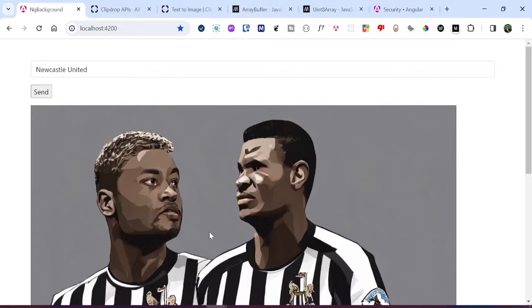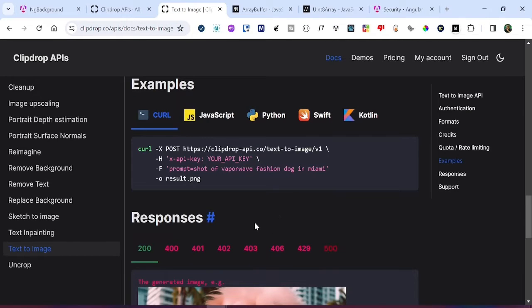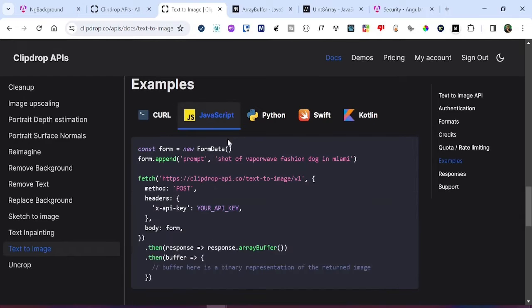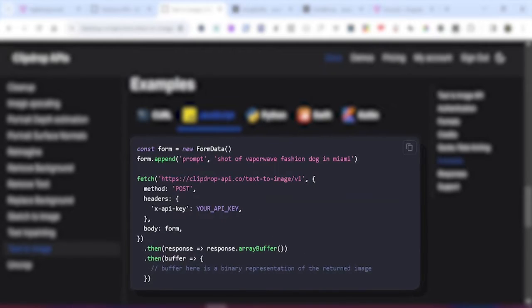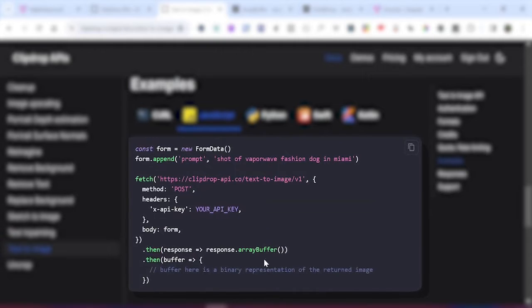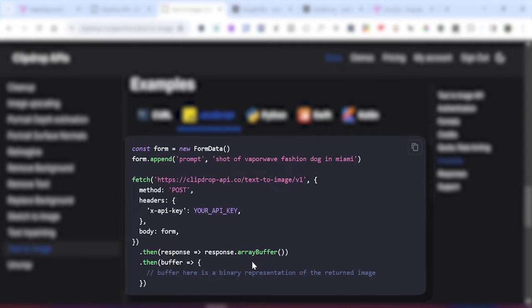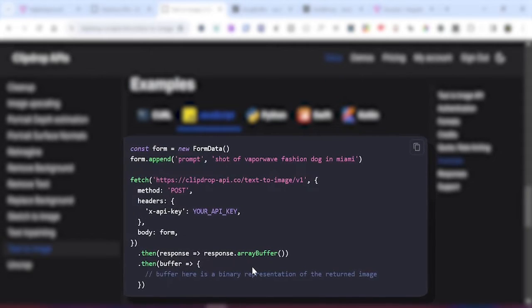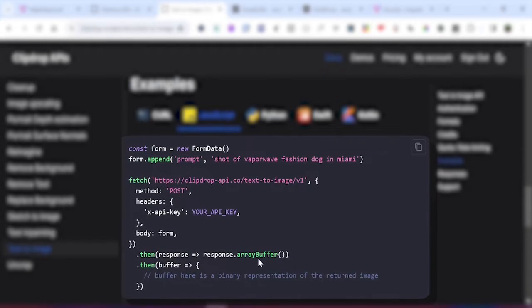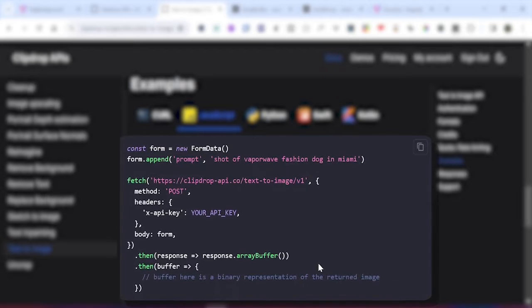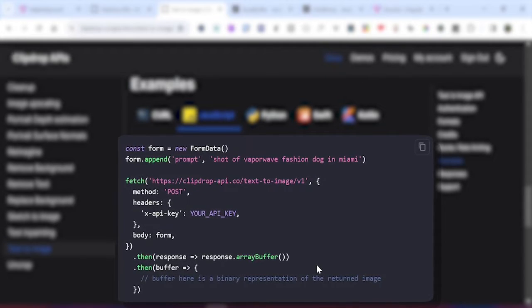So this project may look simple to you, but actually when you look at the Clipdrop API documentation and under the text to image section, when I click on the JavaScript example, you can see that the response gotten from the API is not an array of JSON, which is what we normally get from most of the APIs I've worked with personally. But this time around, we are getting an array buffer. So this may be a bit tricky when you are trying to handle this in Angular.